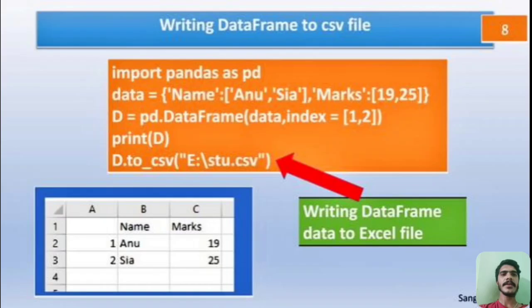Writing the DataFrame to CSV files. First, import pandas and data. In this data, name Anu, Sia, marks 19, 25. Next line is d equal to pd.DataFrame of data, index equal to 1, 2. Next print d. Next one, d.to_csv, with the path slash student.csv.